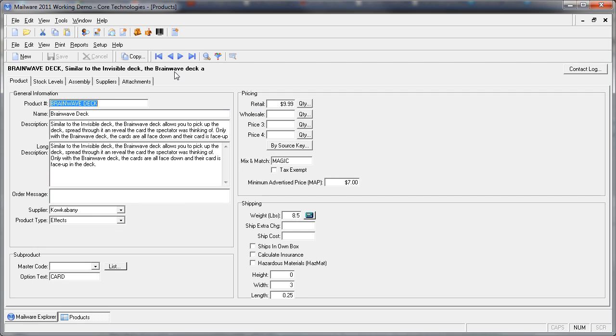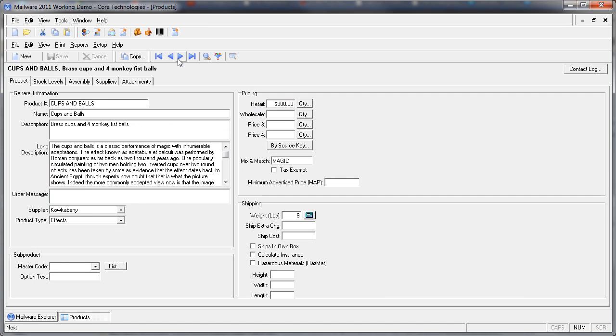So this is just one product. You can have several in the database. There are reports that print, which we'll show you in another video, and you can have a full inventory of everything you need and easy access to it as well.